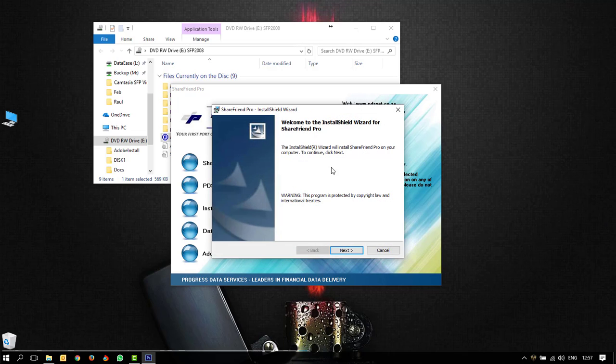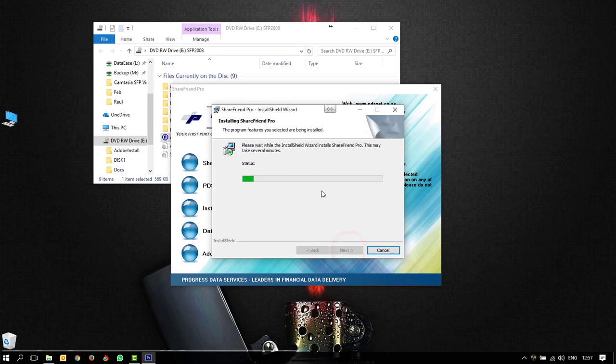Once you're presented with the InstallShield, all you have to do is click on next. Next again, and it will start installing.